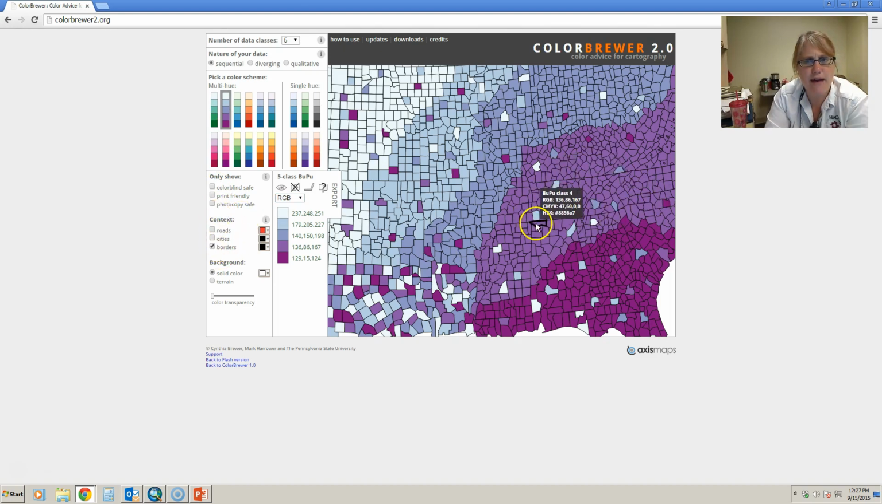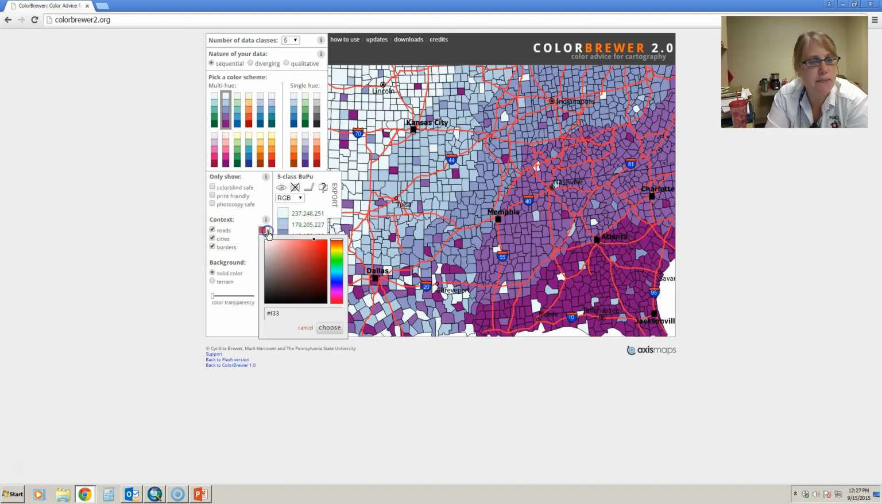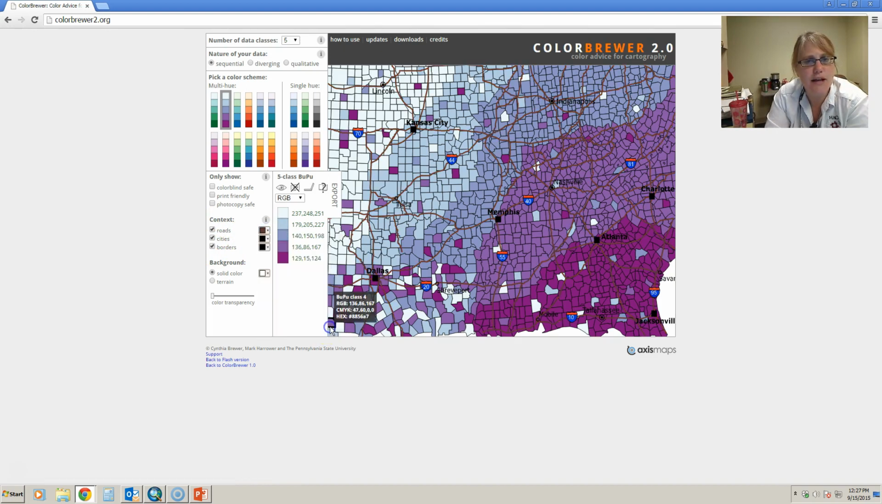If you know that you're going to be having other things on your map, like let's say that you're going to be adding cities or roads, you can add those on here and play around with the color so that you get something that you think is going to work well with the color scheme that you chose for your graduated color. And this is actually something you're going to be doing next week.